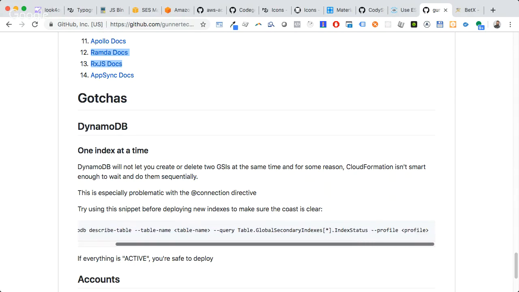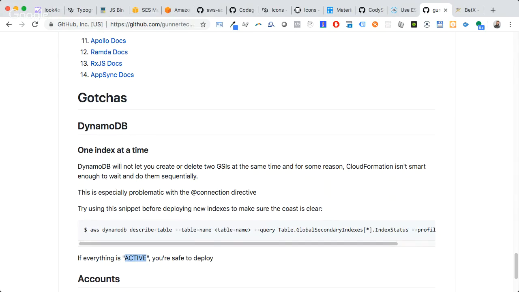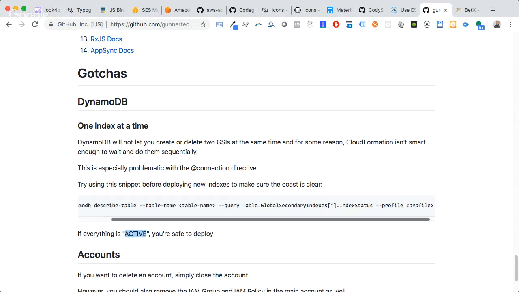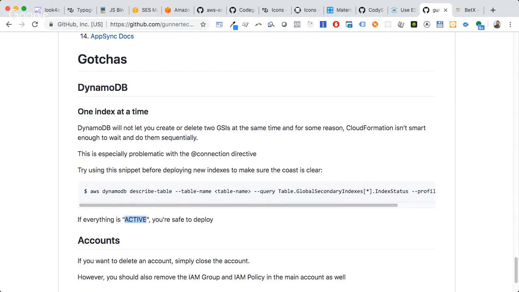You can run this script to see if there are any indexes being created. If they're all active, you're all good. You can deploy. But again, try to deploy one index at a time. Otherwise, you're going to run into some problems.